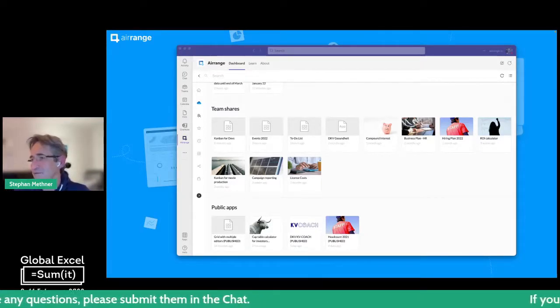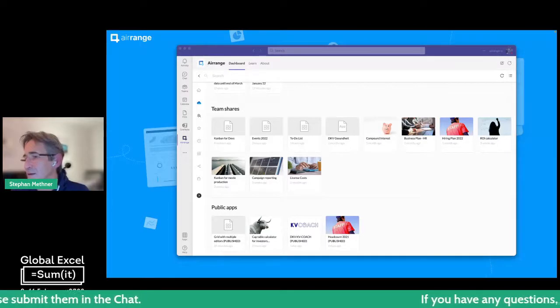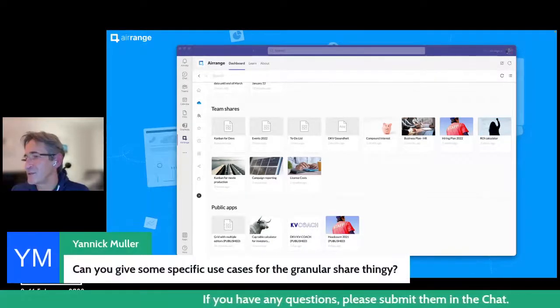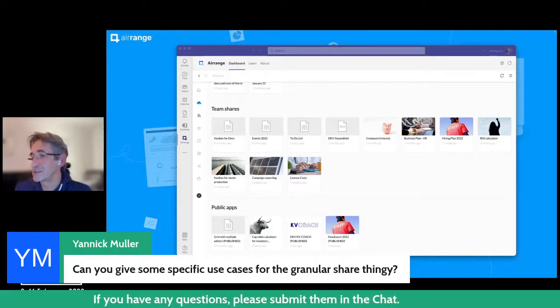So we have 5 minutes left. Can you give me some specific use cases for the granular share thing? Yes, of course.